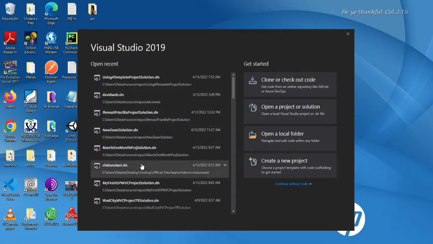So by the left are a list of recent projects that you've worked on. If you don't have any recent projects, you would not have anything there. And by the right is how you get started. You clone or check out some code, open a project or a solution, open a local folder, or create a new project. For now, we are assuming there's nothing here to open because we're about to create one. It's when you have something to open that you can open that up. So let's go ahead. First thing you need to do is to click on create a new project.